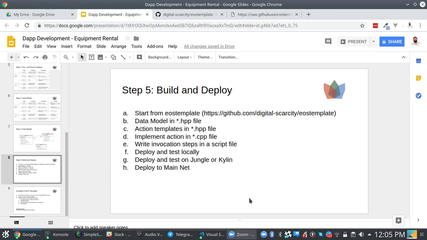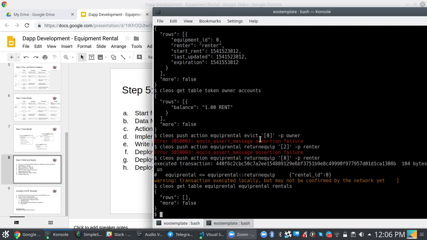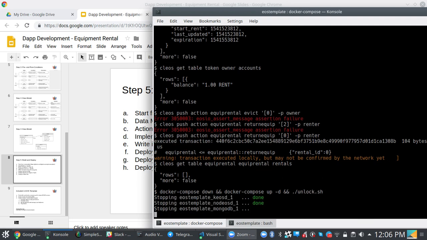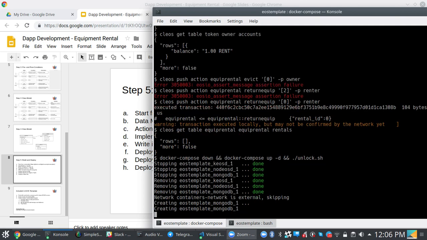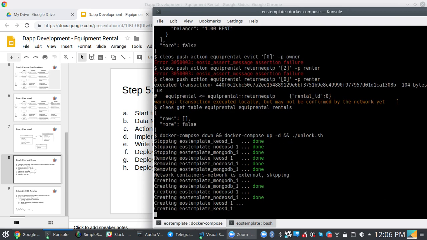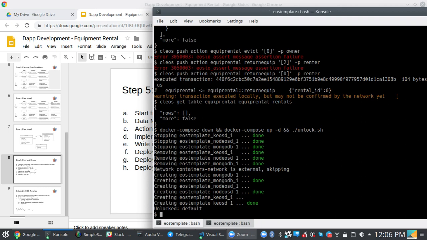And that helps if you have a bug or you get your contract to a state where you want to just start back over. All you have to do, and I'll just show as a quick example, you can bring down the containers, bring up the containers, and unlock your wallet, and all of a sudden you're back to a clean chain. Every time these containers restart, they delete all blocks, so that every time I start them up, I get a brand new blockchain with no accounts created.